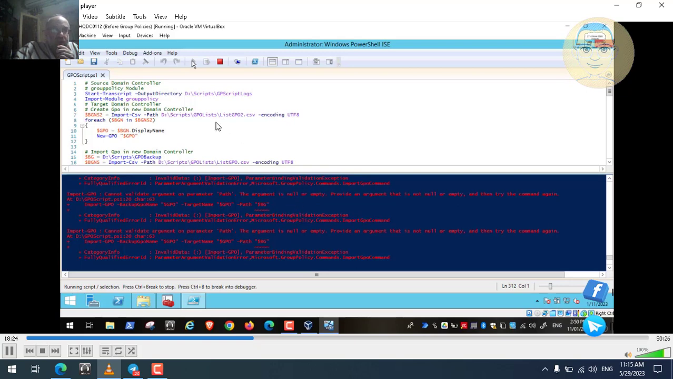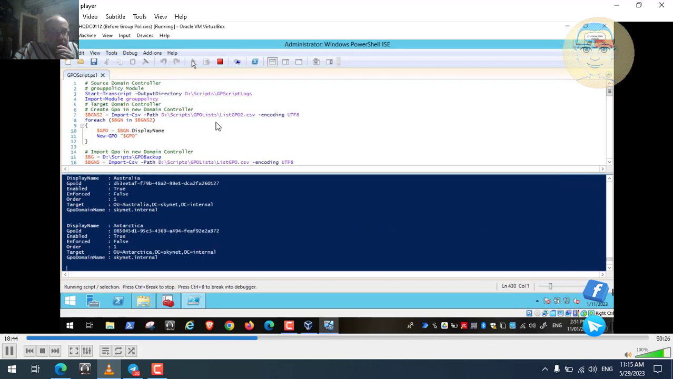Okay, it has already created the blank group policy objects, but it didn't import the backed up group policy objects from my previous labs. Now it is linking them to organizational units, and this is done perfectly, and the security filter, all of this will be done.